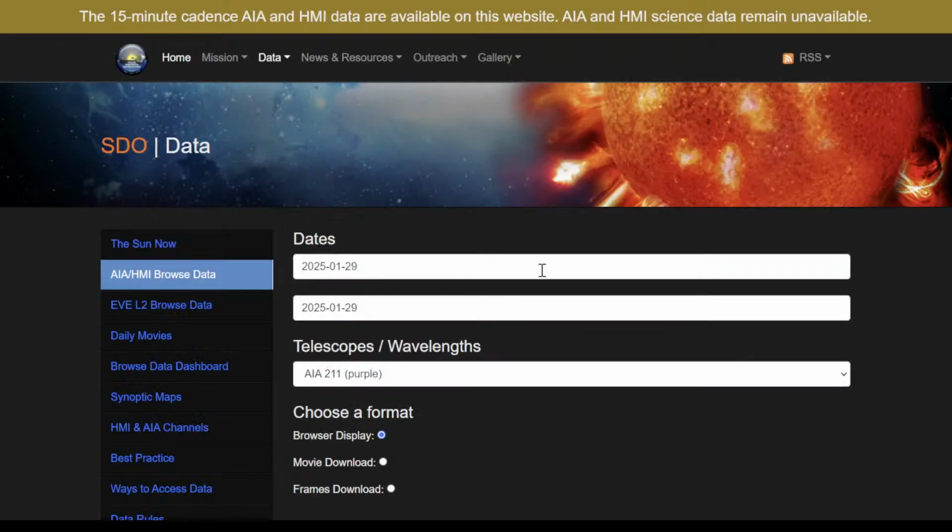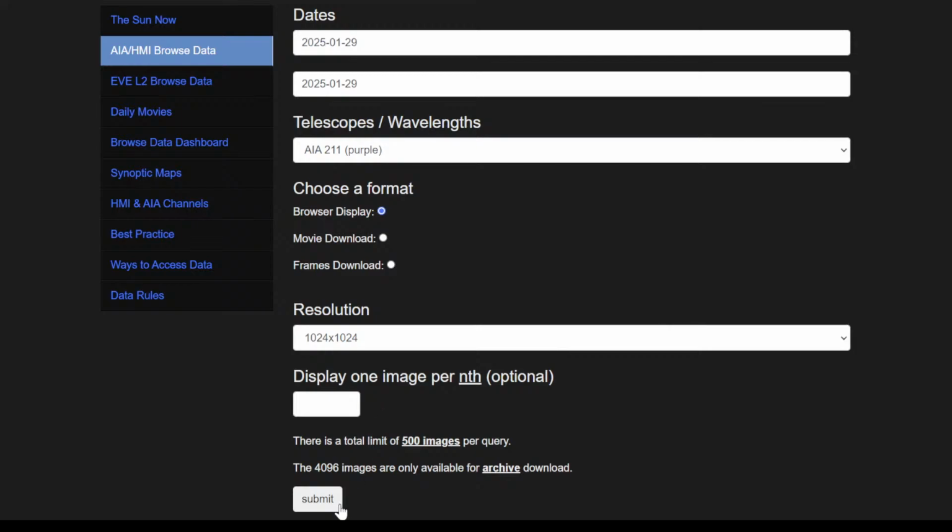Back it up again. Okay, so we're on the AIA HMI browse data. We're going to look at extreme ultraviolet light, and you can change it to whatever angstrom you want to look at. What we just looked at with the green was the 94. The purple is that. Why do we look at different angstroms of light? Because we're looking at different gases, and it gives us a different visual and helps us understand what's going on better.